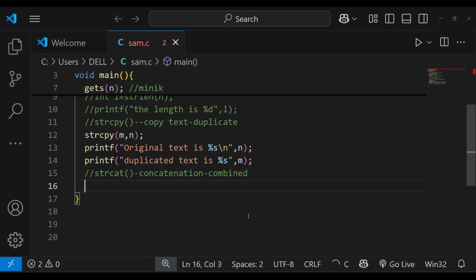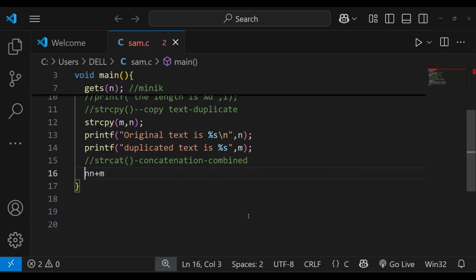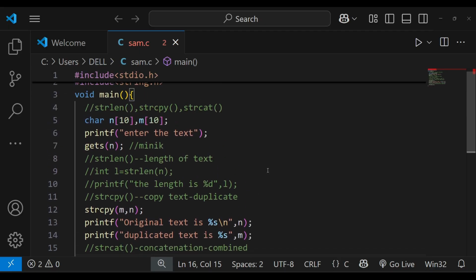Okay, now how we are going to work with it: if N is your text and you want to concatenate it with M, it will be N plus M, and the result will be in either N or M, that is your choice. Whatever is on the left hand side will be combined with that. So we will see how we are going to use strcat, and then we will say N comma M. That means whatever you are putting inside N and M, they are both going to concatenate. For that you need to put one more text here.